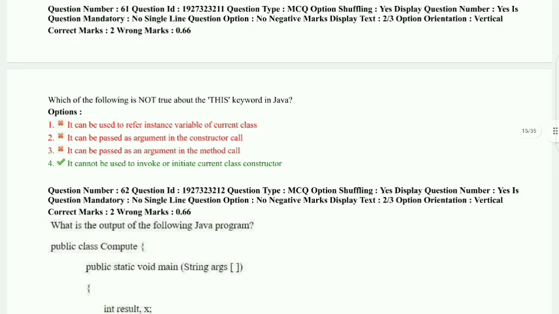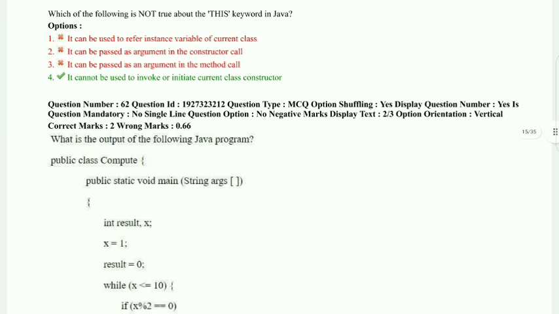Next, which of the following is not true about the this keyword in Java? So here, this can be used to refer to instance variables of the current class. It can be passed as an argument in a constructor or method call. So option 4 is the correct answer.